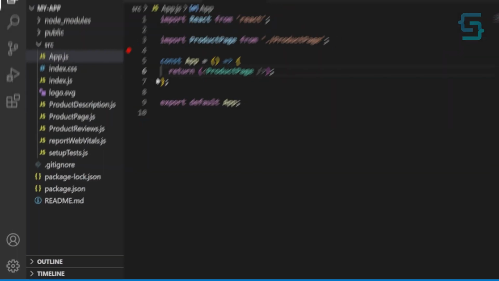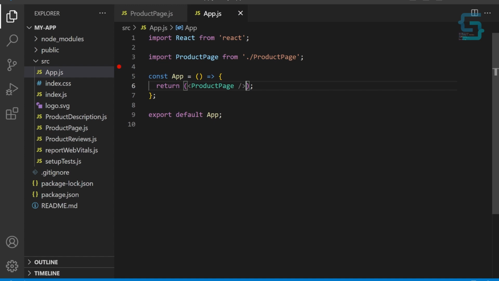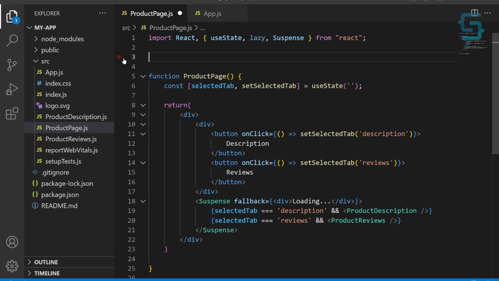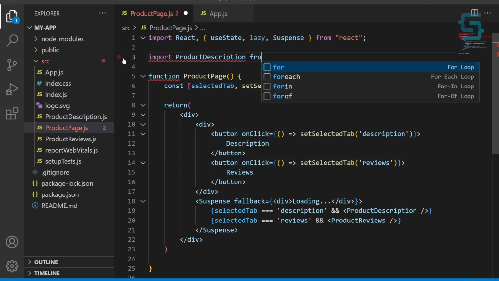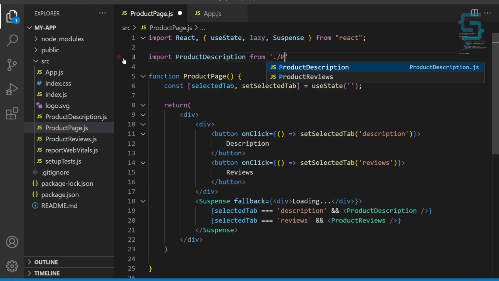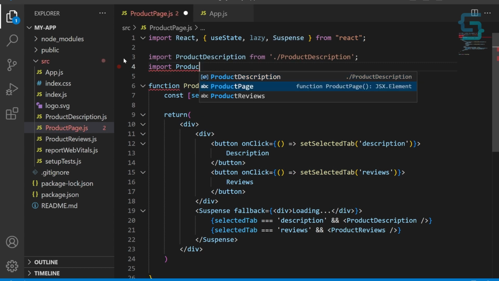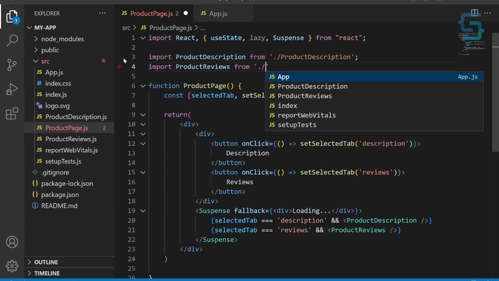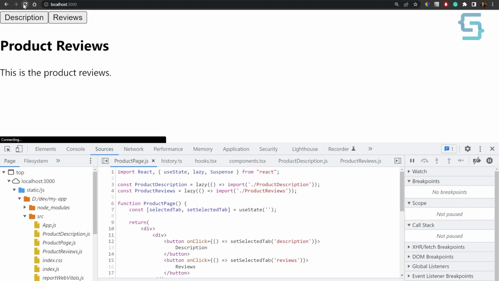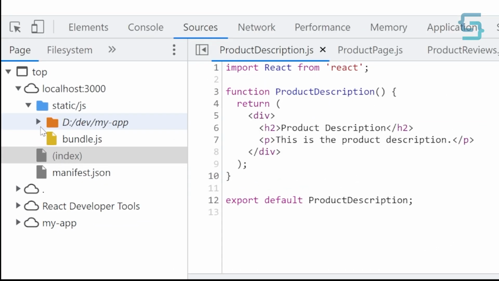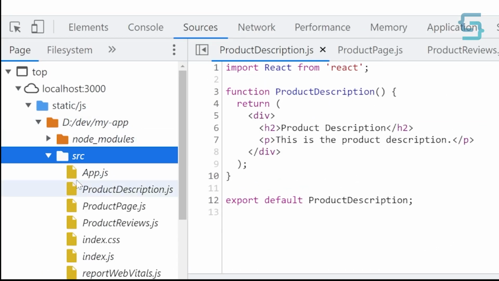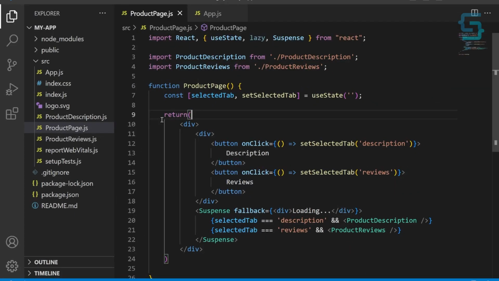Now, let's test how this works without lazy loading. Go back to our product page and let's remove lazy loading. Import product description from product description and import product reviews from product reviews without lazy loading. If we check our source folder again, we can see that all components are being loaded right after the page reload, even though we are not using them yet.